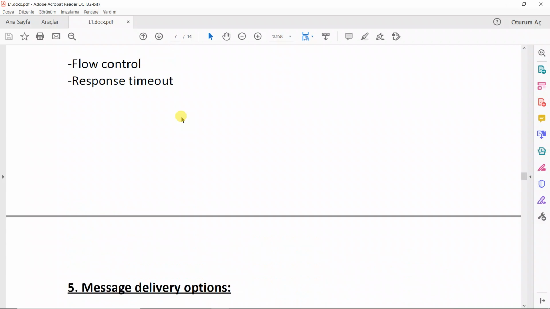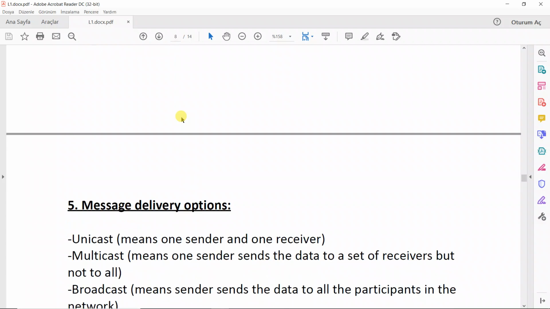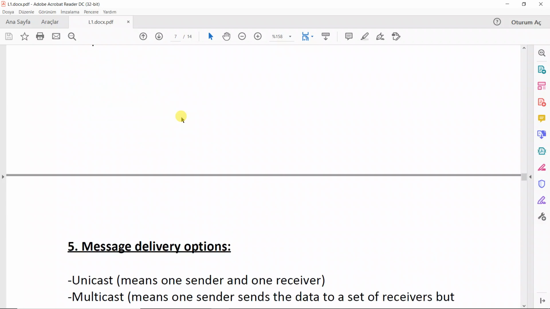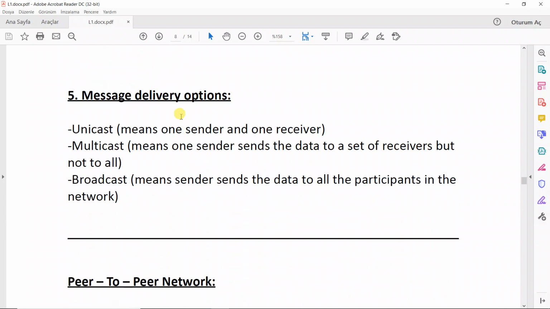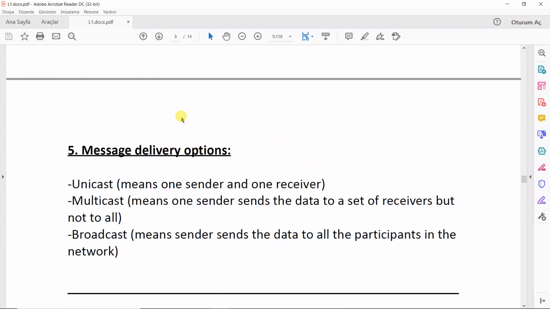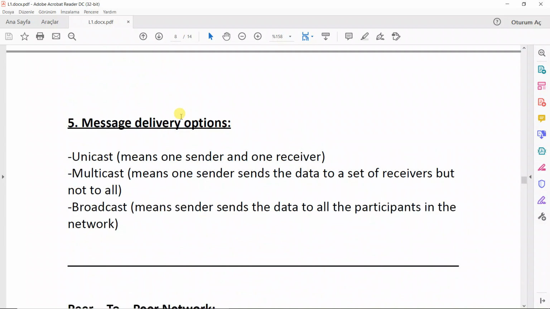We also have the message timing, flow control, and response timeout, and the message delivery options. For the message delivery options, we have three types. We have the unicast, the multicast, the broadcast. The unicast is one sender and one receiver. One sender and one receiver talk with each other. The multicast means one sender sending the same data to a few receivers, a couple of receivers. The broadcast means that the sender sends the data to all the participants in the network.